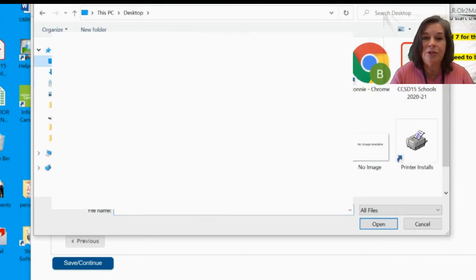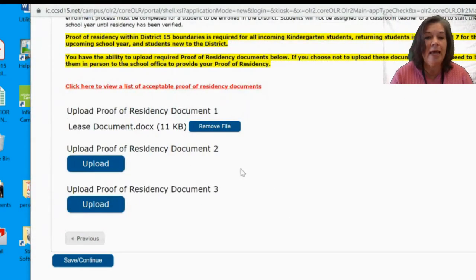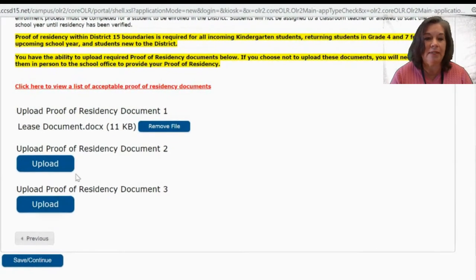and it gives you the link to upload. You can choose what you have saved or what you have scanned into your phone, and you will see we have uploaded now our lease document. If you make a mistake, Infinite Campus gives you the opportunity over here to remove this file and upload a different document. We're going to pretend that I have uploaded all 3 documents here, and save and continue.